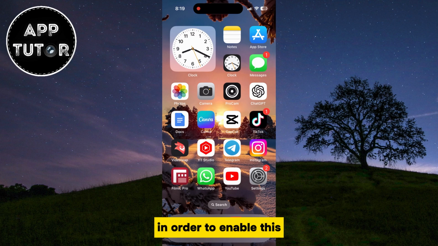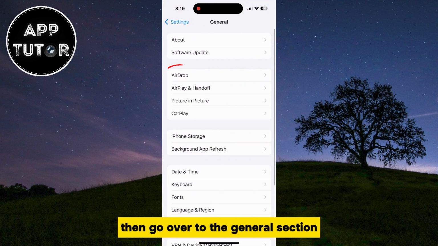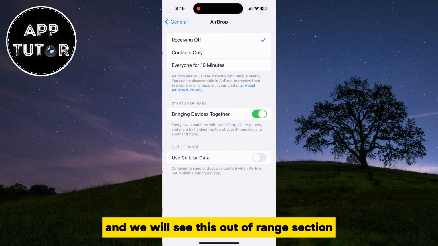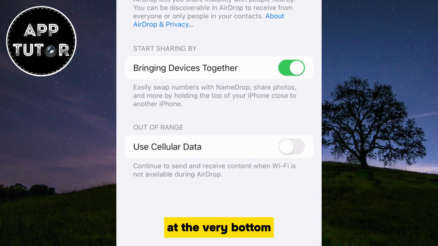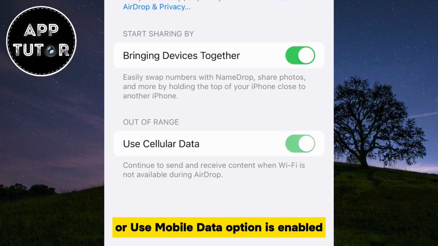In order to enable this, you'll want to open the settings on your iPhone, then go over to the General section. Now open AirDrop, and we will see this out-of-range section at the very bottom. Make sure that this Use Cellular Data or Use Mobile Data option is enabled.